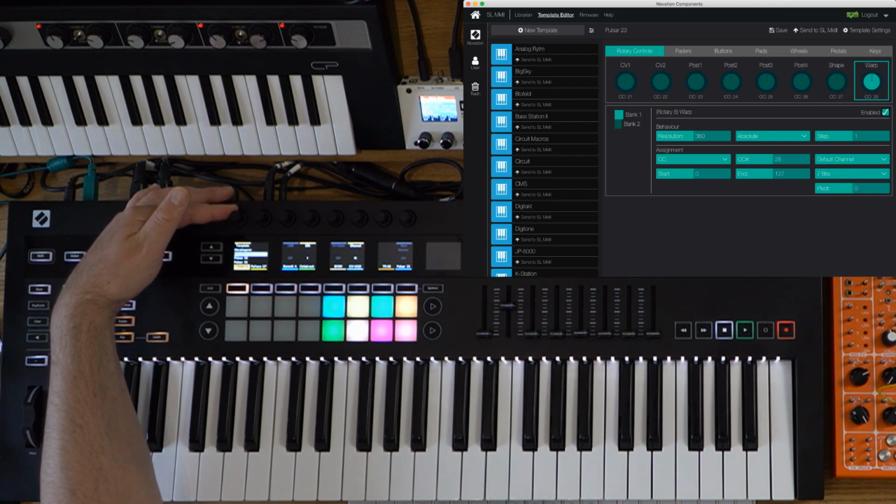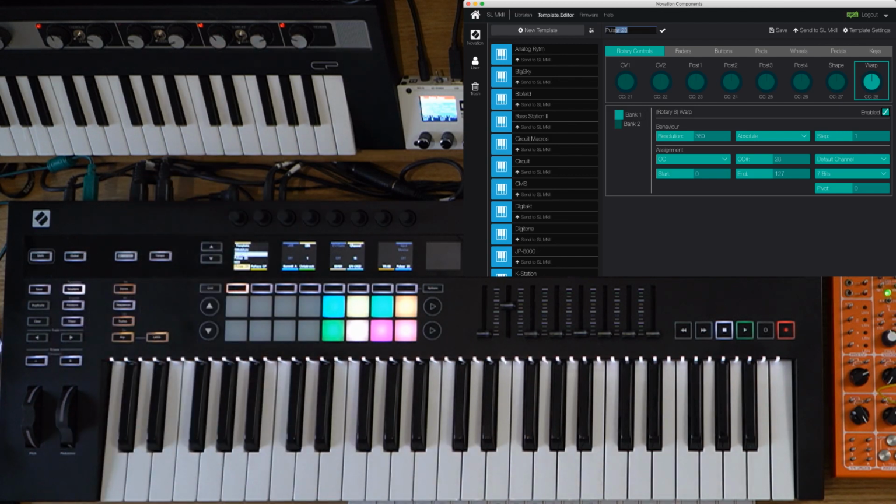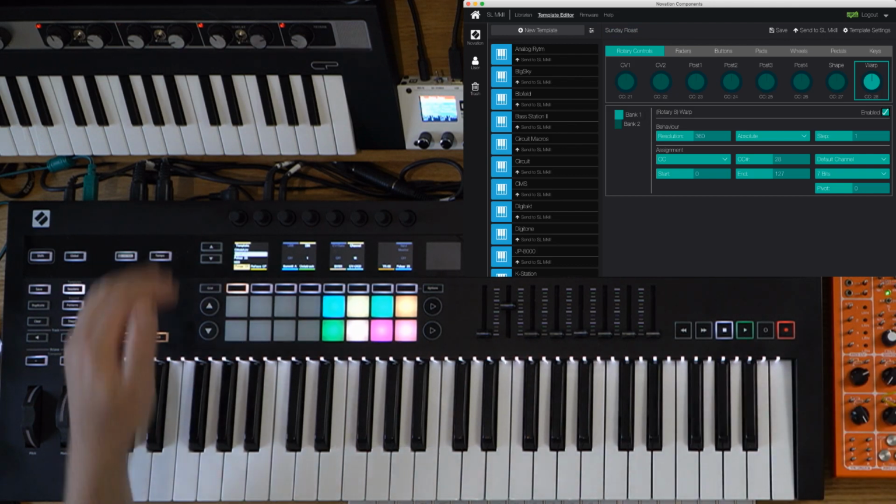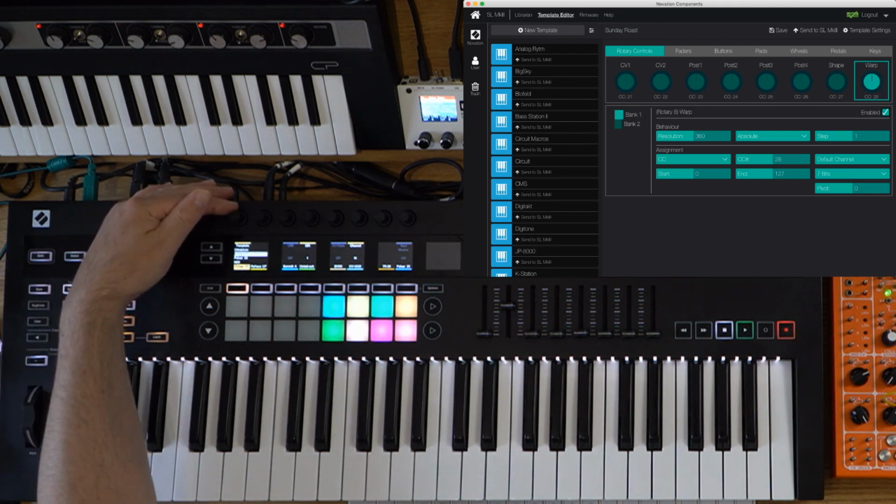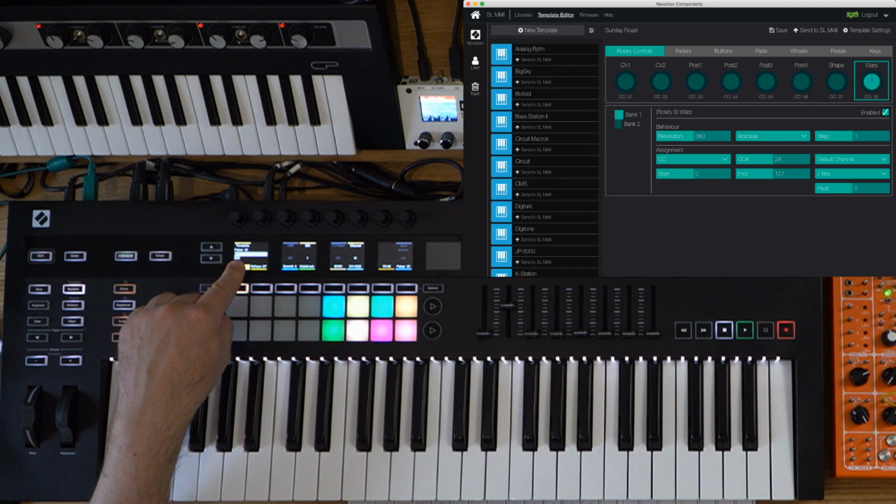So here, you'll see I've got a couple of Pulsar 23s already in here, so I'll call this something else instead this time. Instead of calling it Pulsar 23, I'm going to call this Sunday roast. Why not? Okay, so I now have a mapping called Sunday roast, which is in fact a Pulsar 23, but that doesn't particularly match at this point. So I'm going to go to my template list and I'm going to choose an empty initialized MIDI mapping from the template list.